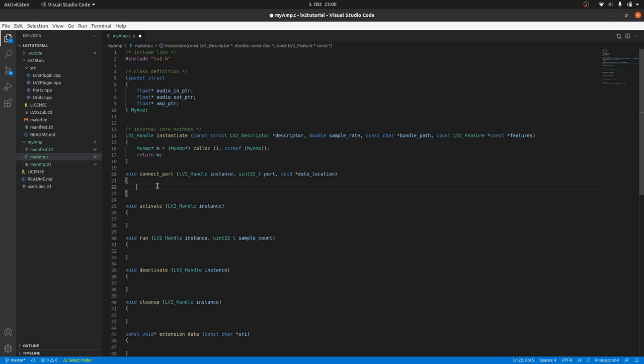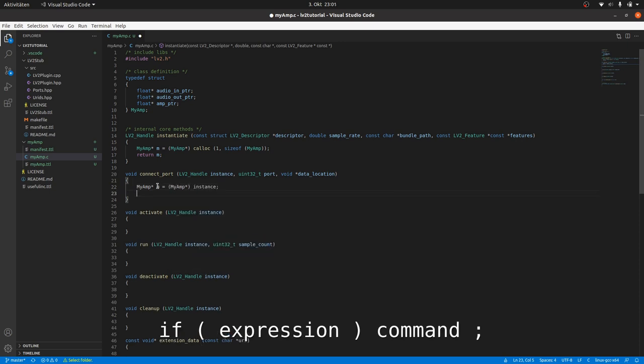Inside the body, we will store these locations into the pointers of our instance: audio_in_ptr, audio_out_ptr, and m_ptr. First, we convert the LV2 handle called instance to a pointer of our MyAmp type and call it m. Then we check the pointer. If not m, where not is represented by an exclamation mark, then return immediately. The if statement is one of the conditional statements in C. It is followed by an expression in parentheses which can be true or false, and a command that is executed if the expression is true.